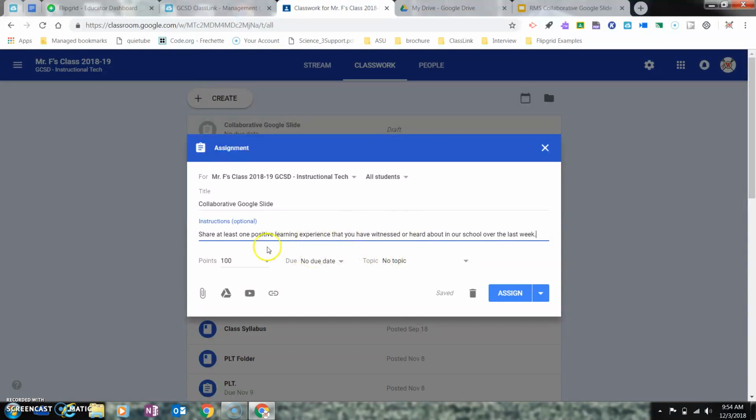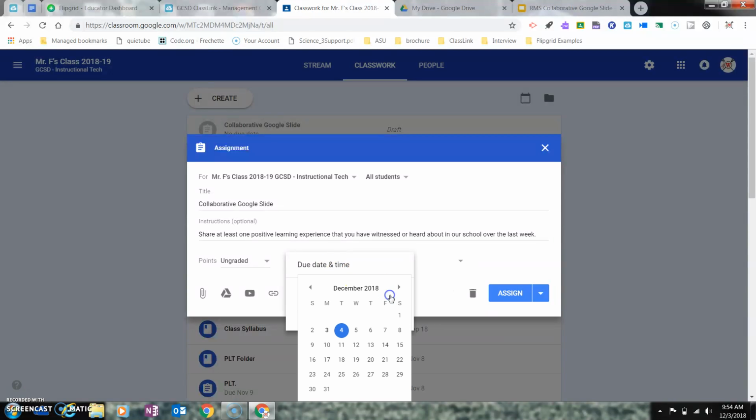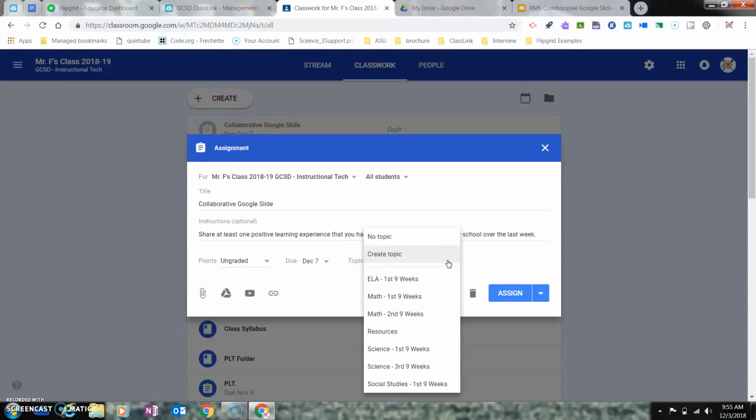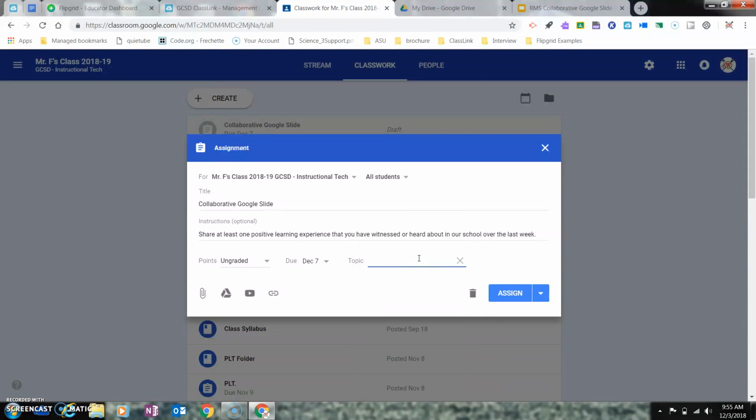And then after I type in my instructions, again for points for this, since this is for teachers, I'm just going to leave it ungraded. We're going to make the due date of this for this Friday. And then as far as topic for this, again, if I had one, I could actually create a topic for this and call this PD.